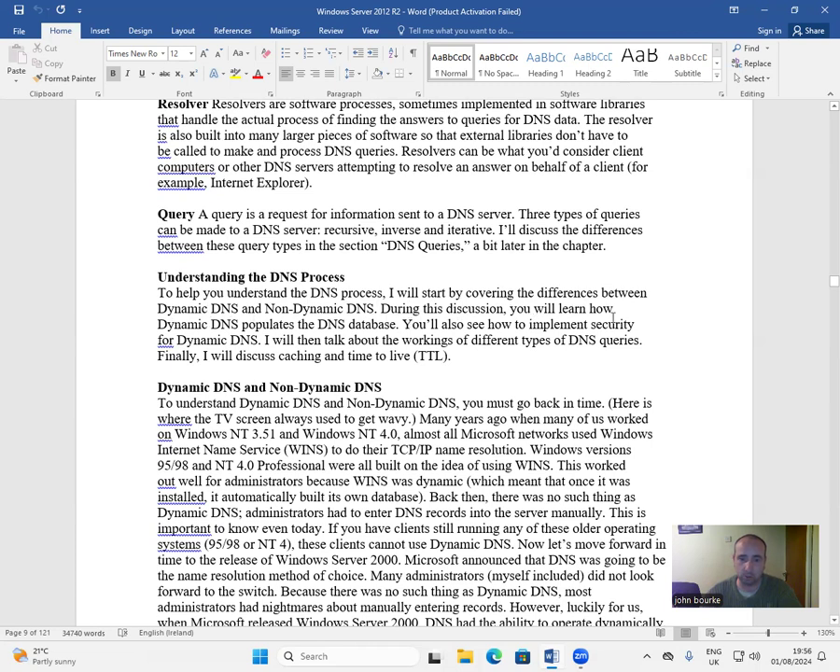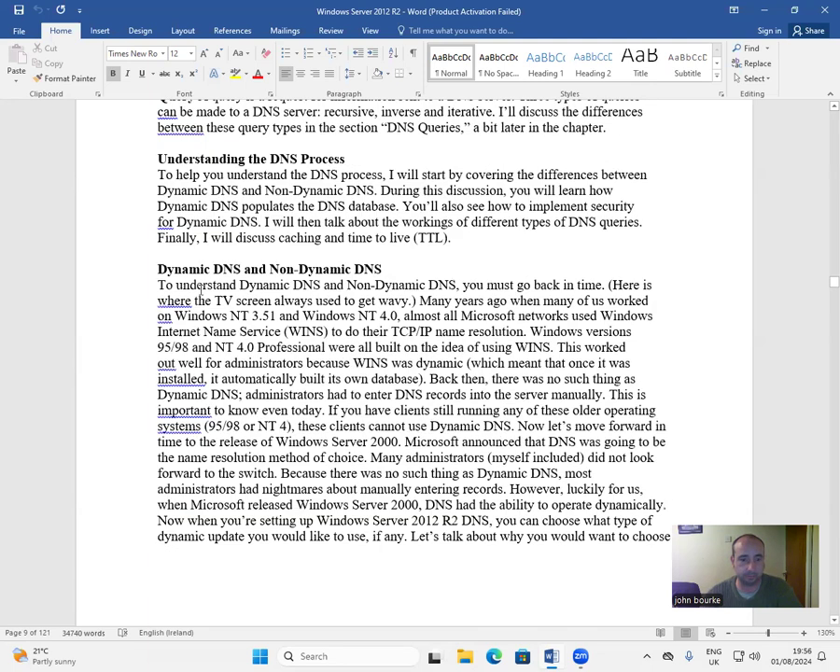During this discussion, you will learn how dynamic DNS populates the DNS database. You will also see how to implement security for dynamic DNS, and I will then talk about the workings and differences of different types of DNS queries. Finally, I will discuss caching and time to live, TTL, dynamic DNS and non-dynamic DNS.